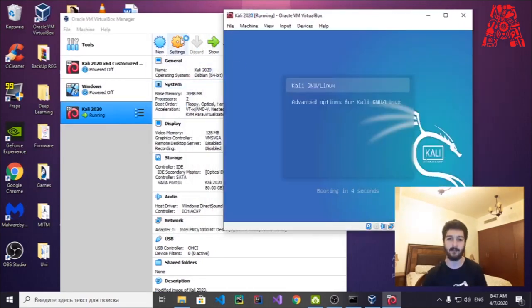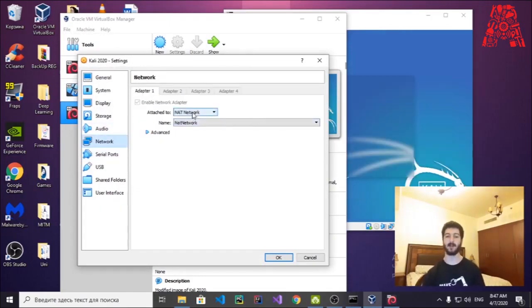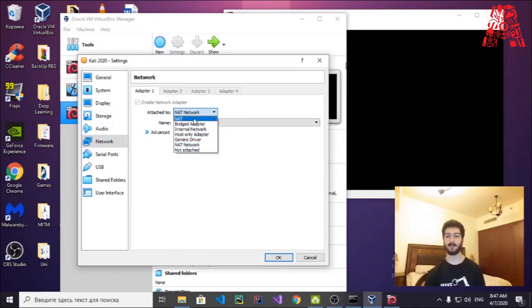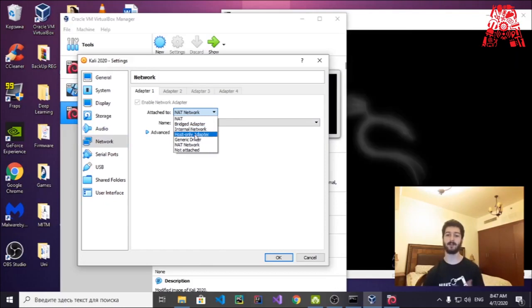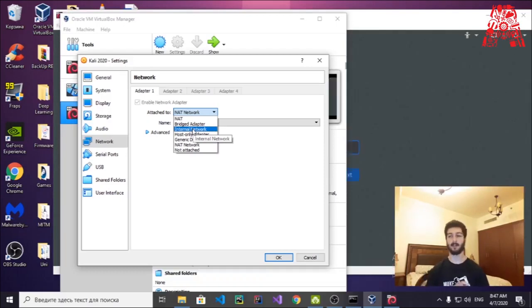by the way, before it runs, I would like to talk about several options we have. So what we just did, if we click here, you can see there is NAT, bridged adapter, internal network, host-only, generic, NAT network, and etc. Yeah, not attached. So I would like to briefly describe what the options are, why they are used, and why we especially choose the NAT network.